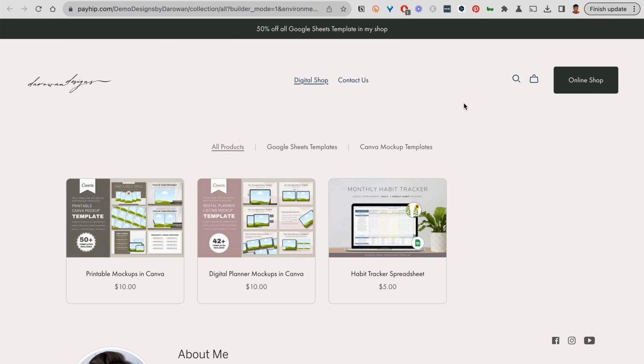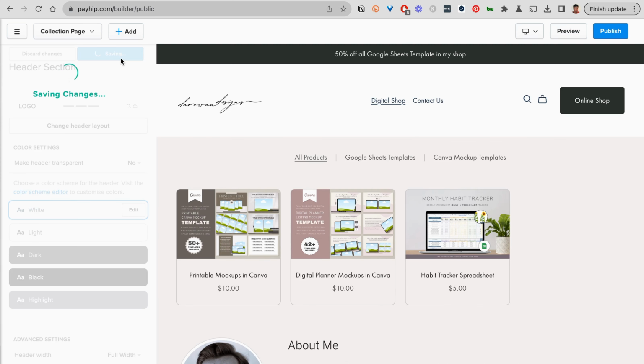Now we're going to preview everything. It looks really clean. It looks very polished. I'll go ahead and close out the preview area. So just a quick change.